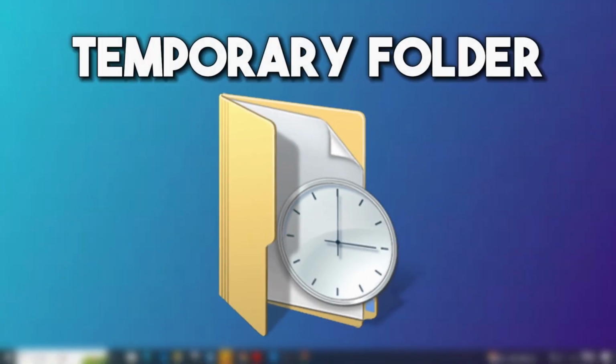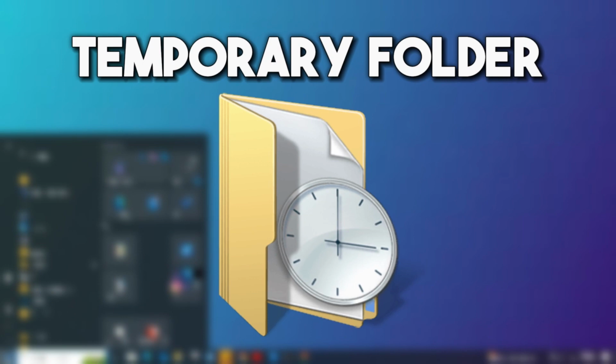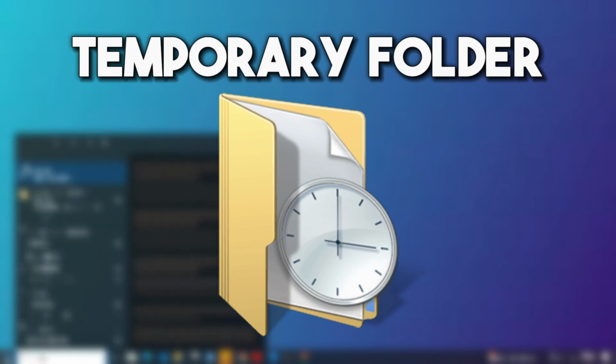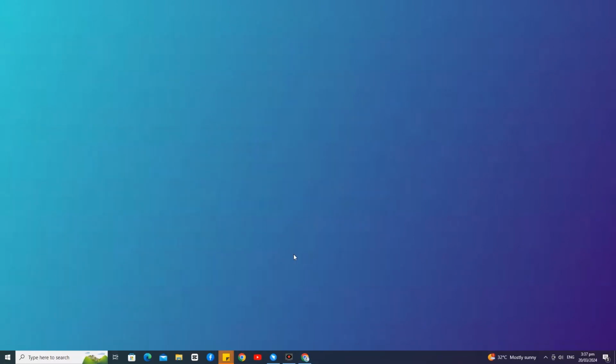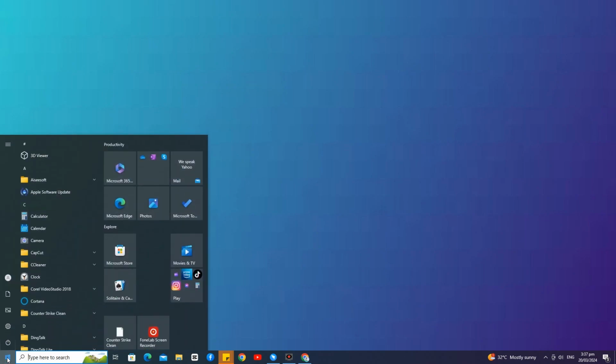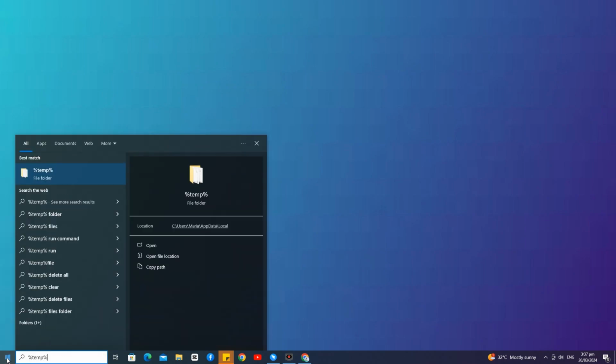Meanwhile, saving a file in Excel makes a temporary copy available in your chosen folder. Let's look at how to find it. On your computer, click the Windows icon, then type %temp% and press Enter. This will show you the temporary files.